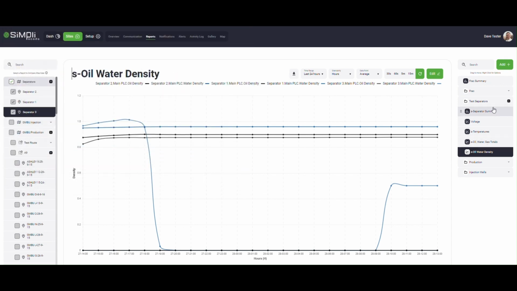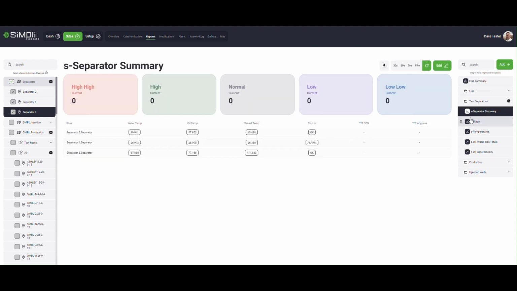The other cool thing I can do is add additional reports. I can go in here and create a new folder for reports. I can create a tabular report, a comparison report, and a graph report. Right now I'm just showing you the graph reports, but let's say I wanted to create a summary report or a comparison report. It would look something like this.